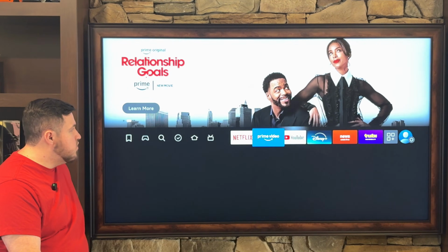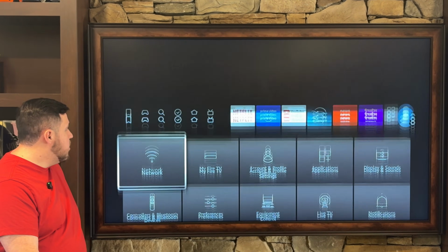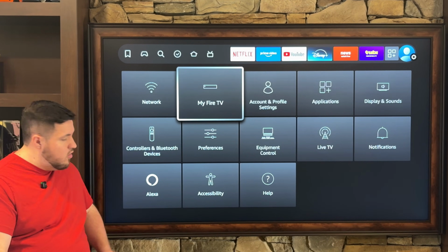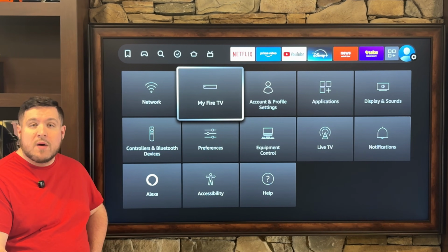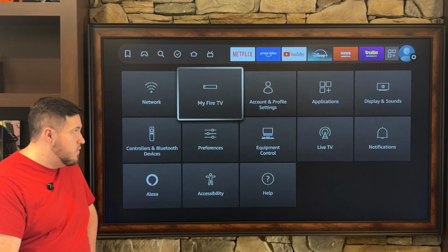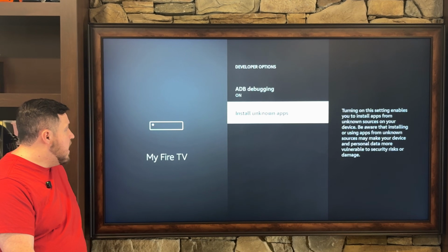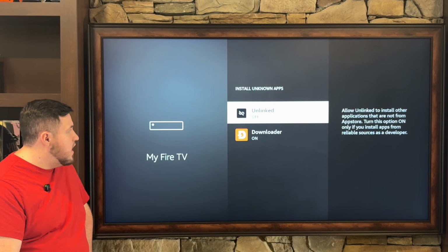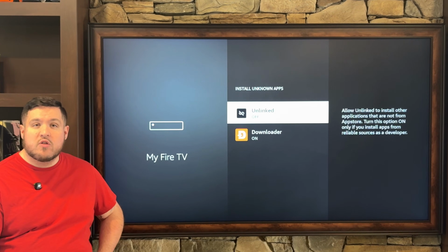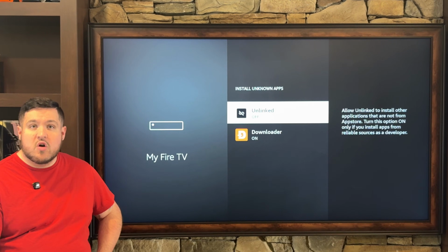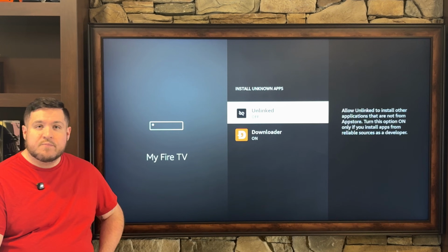Again, at the very end of your screen, you're going to find your settings. I'm going to go down and find My Fire TV. As a friendly reminder, yours could be down here or called My Device. Let's go ahead and click into it. We're going to go down to Developer Options, open it up, and click on Install Unknown Apps. And as you can see, on the bottom is the downloader application that we turned on earlier, but highlighted is Unlinked, and it's currently turned off. We also need it to be on. So just like downloader earlier, we just click that center button on a remote one time.